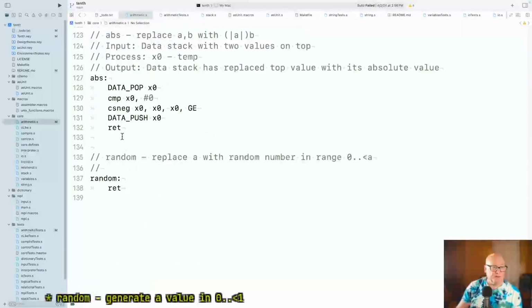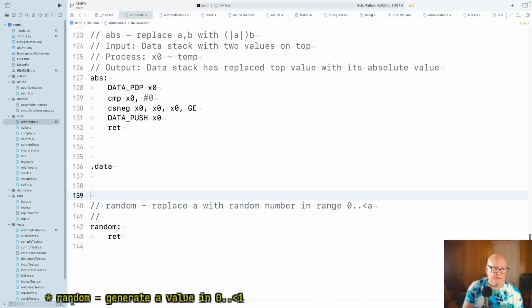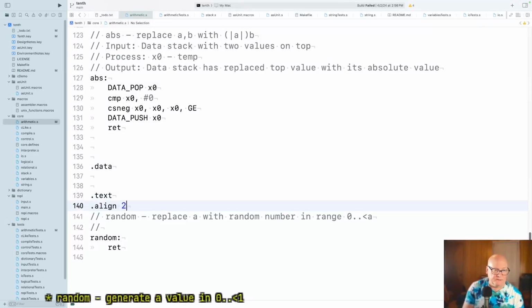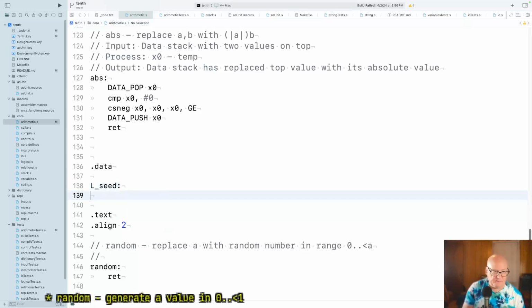Arithmetic random. Okay, so we're going to need data. Data.text.align to. And is there a good word for it? Well, seed's not really right because it's not the seed. Quad.